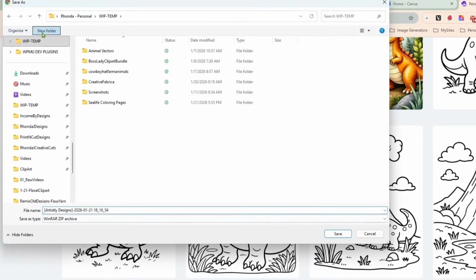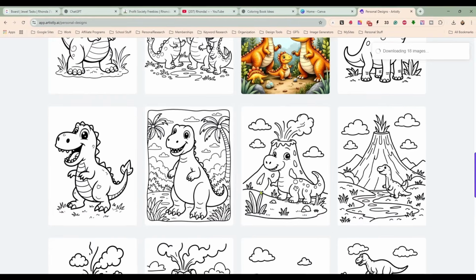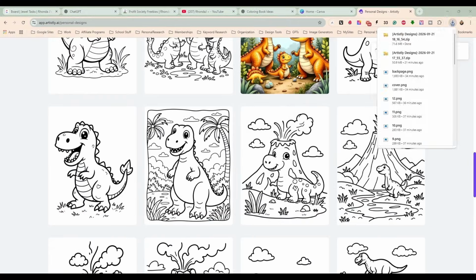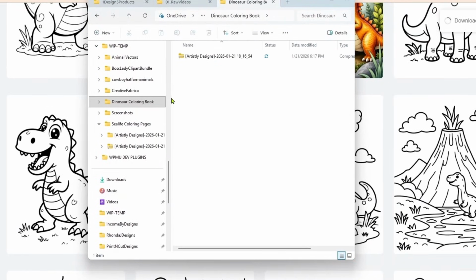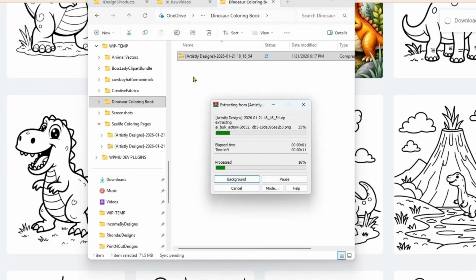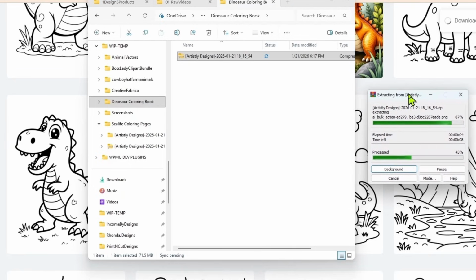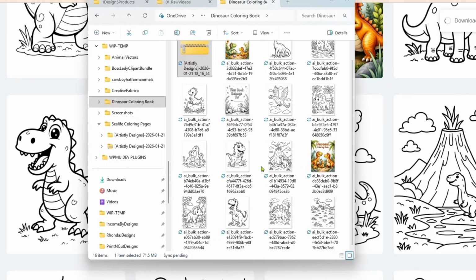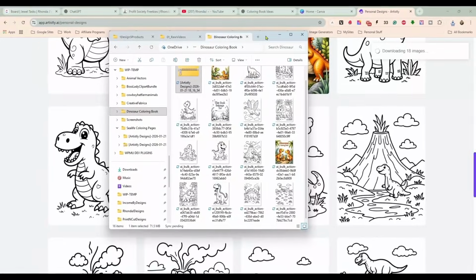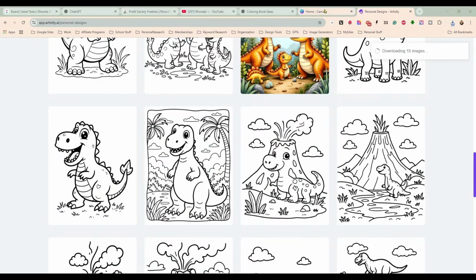And then I'm just going to make a folder in here called dinosaur coloring book. And I'm going to save that zip file inside that folder. And now here is the folder. I'm going to open that up and extract all the images in that folder. It will take just a second. Alrighty, they're all done and I'm going to view large icons. Okay, so now here are all our images. So what I'm going to do is go to Canva now.